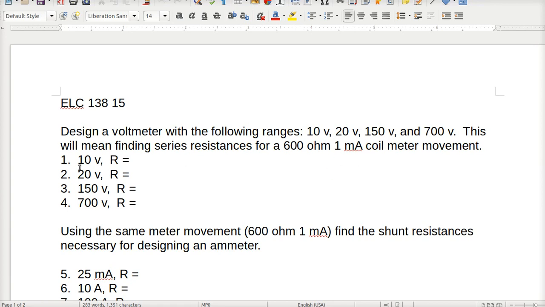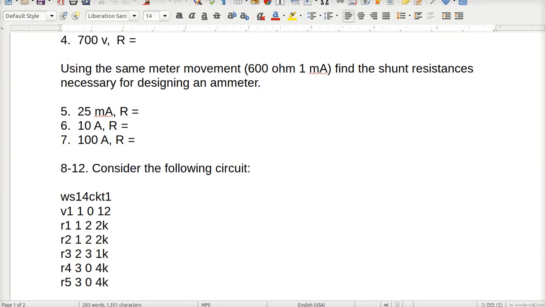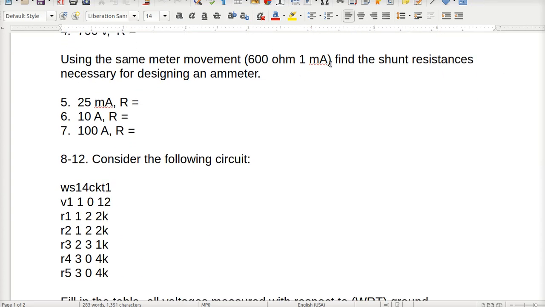So you want to design a voltmeter for 10 volt range using that coil, 600 ohms, 1 milliamp. Then do it for 20, then do it for 150, then do it for 700. And so you have a pretty good understanding of how voltmeters are designed and how they're built. Anytime you pick up one of the old analog ones, you'll know what's inside. For 5 and 6, we're going to use the same meter movement, but this time we're doing ammeters. So you want to find the shunt resistances required.